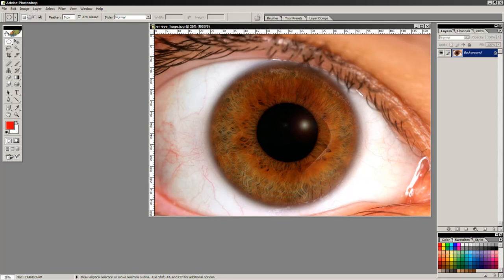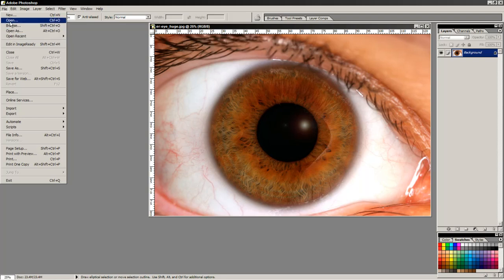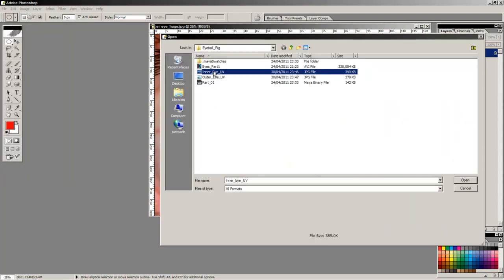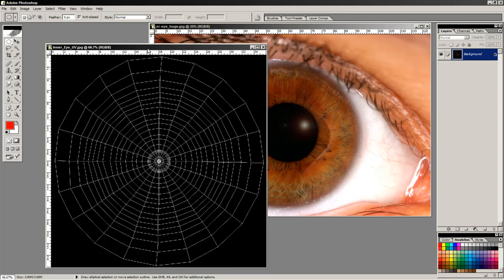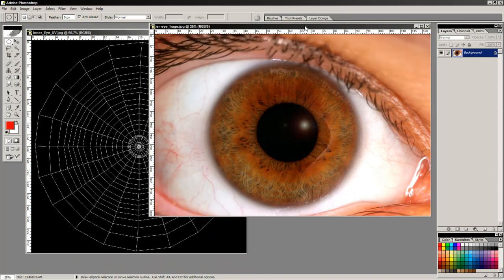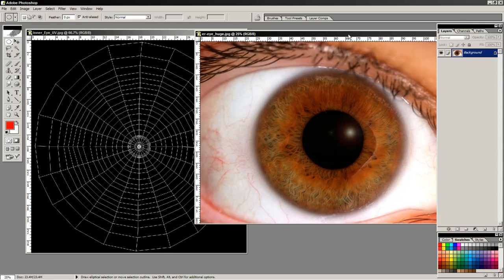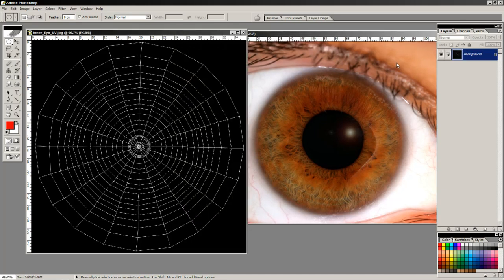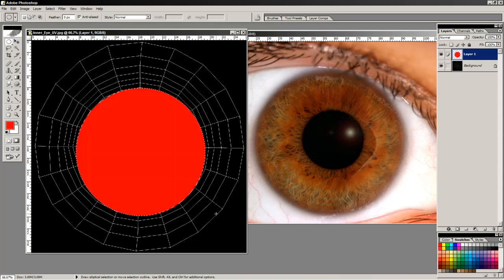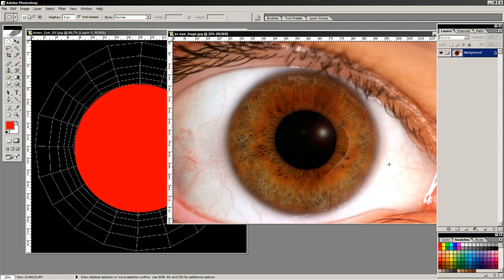Okay, so what we need to do is open up our UV map. We're going to do the inner eye first, so we'll open that up. This is the UV map that we exported, or did a snapshot of, and what I want to do first is create a new layer. I'm going to create a circular selection and fill that with red, and I'm going to use this as a clipping mask so I can keep the eyeball completely circular, without any asymmetrical stuff going on.